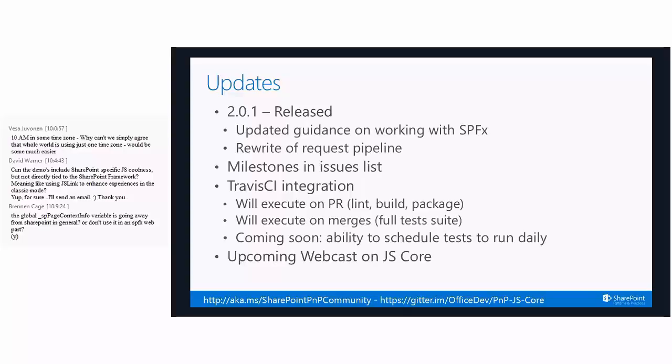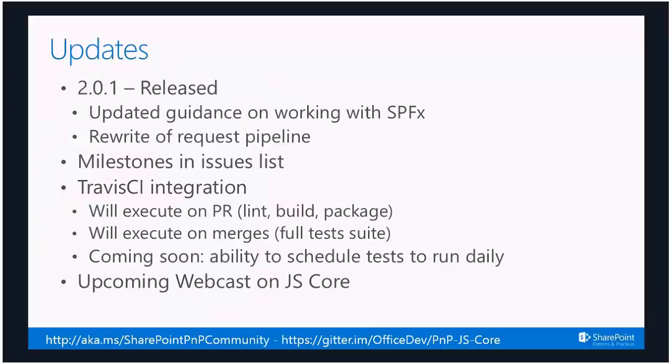But there's two types of things that are going to run now. When you submit a PR, or pull request, we're going to run the linting, we're going to build everything, and we're going to run the package command. If any of that fails, the Travis build for that pull request will be tagged as failing. That'll help catch some of the linting issues and such that have slipped in before. I'm as guilty of that as anyone, so that'll help all of us have a little bit cleaner pull requests.